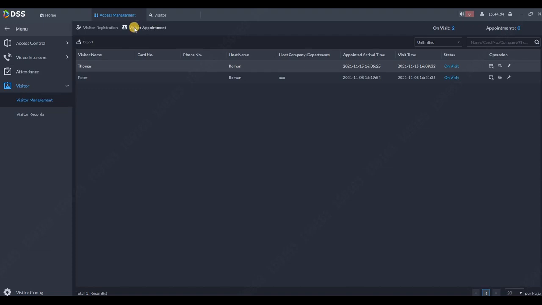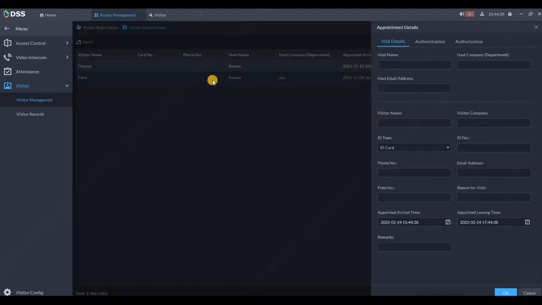First, I told you we have an appointment. How can you create an appointment? You can do it in two ways. Either on our DSS Agile mobile application on your iOS or Android device, or via DSS client. So now I will create one over here. So host name, for example, Peter. Peter is inviting someone. Host email address, so he will get the notification.